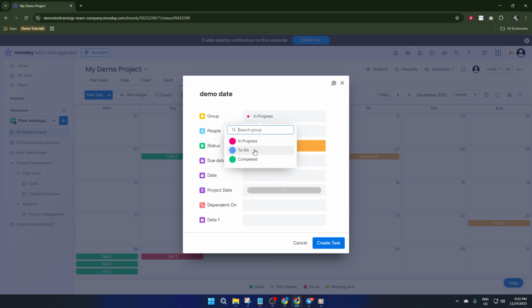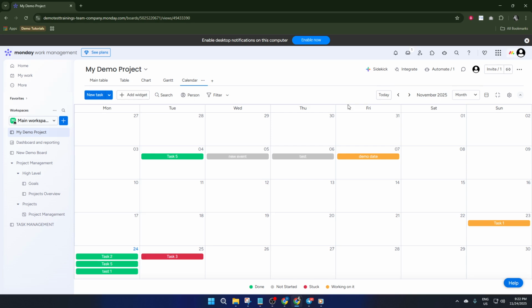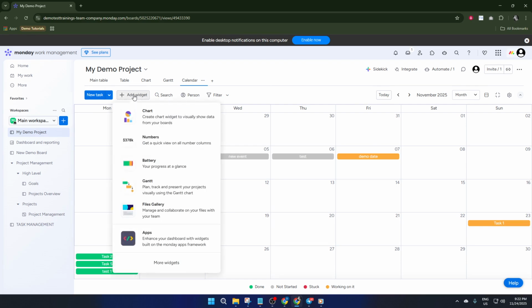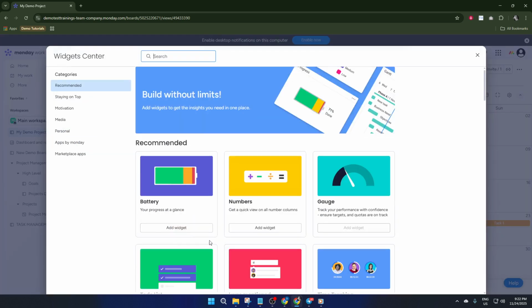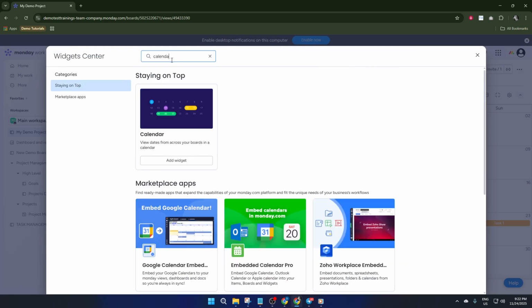The second method is through the calendar widget, which is ideal if you want a more customizable view, or if you're working from a dashboard that pulls info from several boards. Start from your dashboard and look in the top left corner for the plus Add Widget button. Click that, select More Widgets, and in the widget center, search for Calendar. Once you find it, just hit Add Widget. Now you've got a dynamic calendar right on your dashboard, and you can adjust it so it displays items from multiple boards or tailor how it looks with color coding and other options.